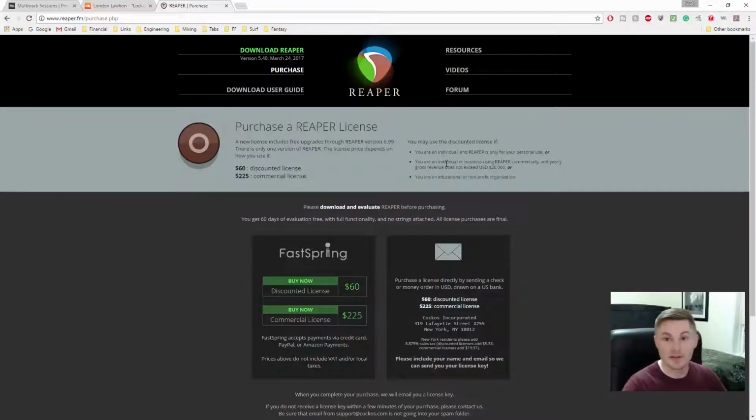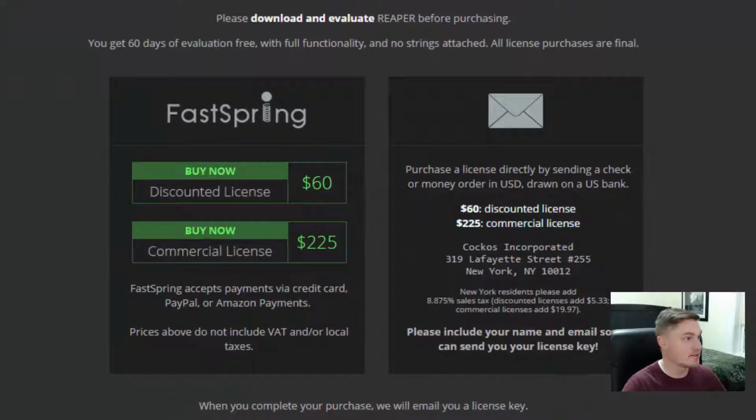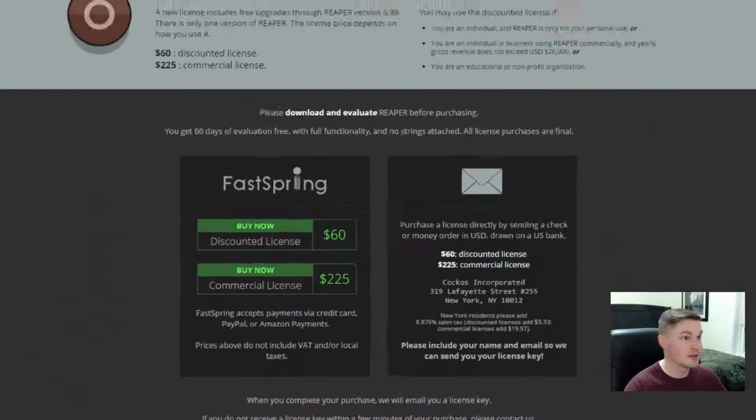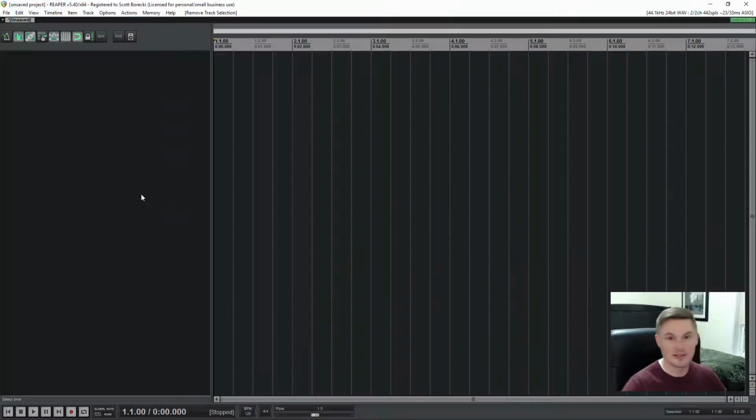And if you're looking for a new DAW to try out, you can try this out for free for 60 days. It's also super cheap if you want to buy. It's about $60 for an individual use license, as long as you don't make more than $20,000 per year, otherwise it's $225. So super affordable. I highly recommend it. I've been using this for the past few years and I found it's very simple to understand for me, but at the same time, there's a lot of functions and customizable options that you can do.